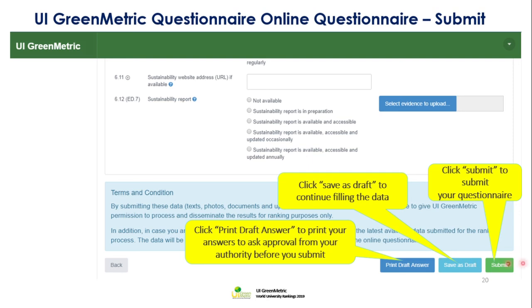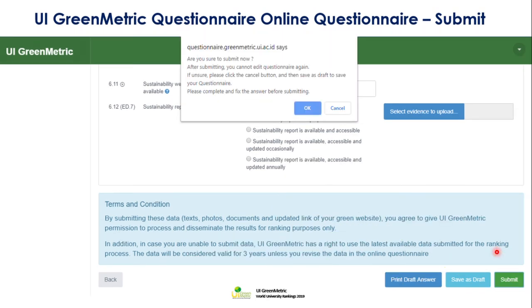And then the last button here, Submit, you click it when you are ready to submit. And once you click the button, this dialog box will appear, and you'll be asked if you are sure to submit. When you are, then you click this OK button.